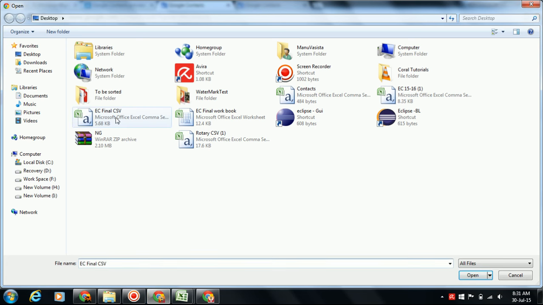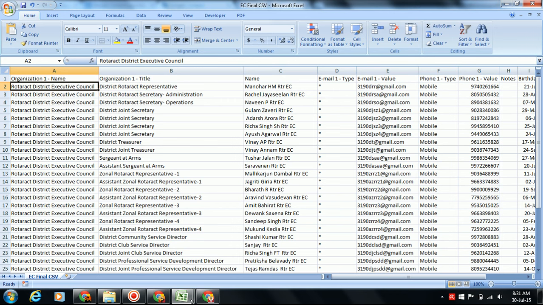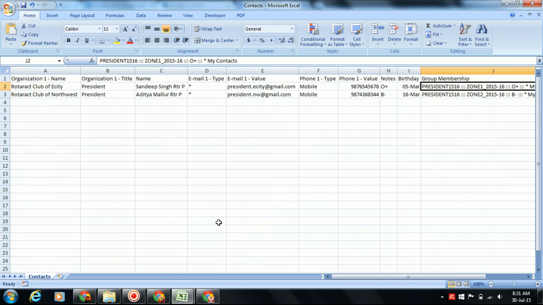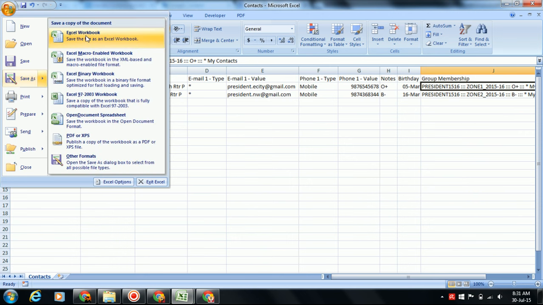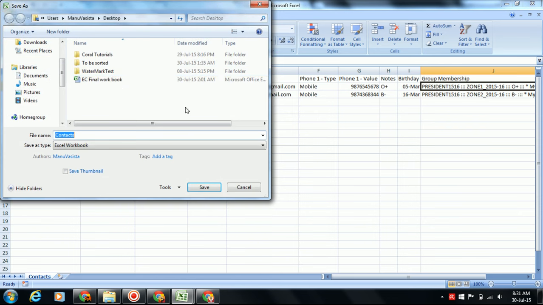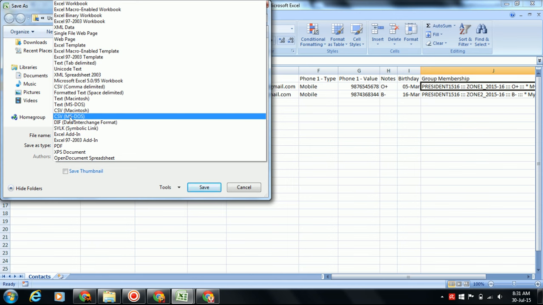I'll select the CSV file, but I didn't show you guys how to save the contact. Sorry. Once this is done, all you have to do is save, but I have already saved it, so I'll show you a save as. I'll say save as in Excel workbook. While saving the Excel workbook, always select CSV. That is why this is called a CSV file.